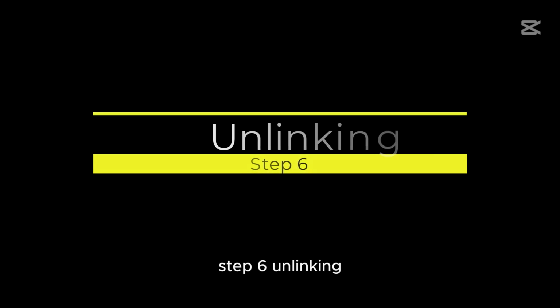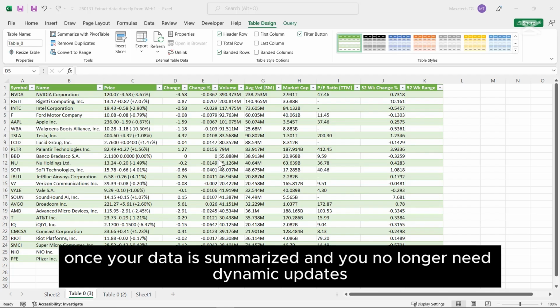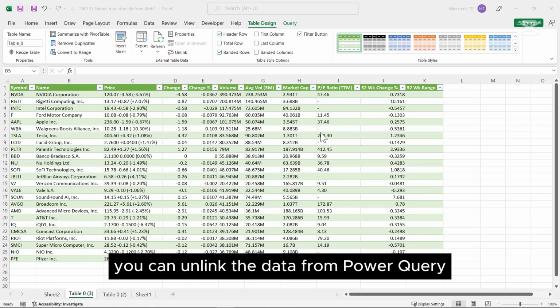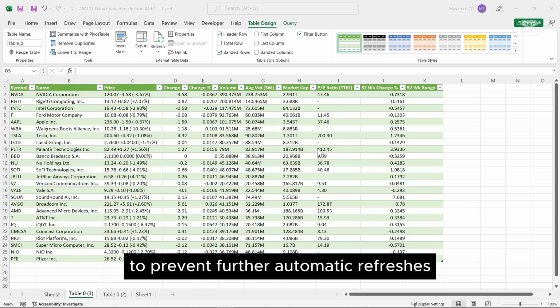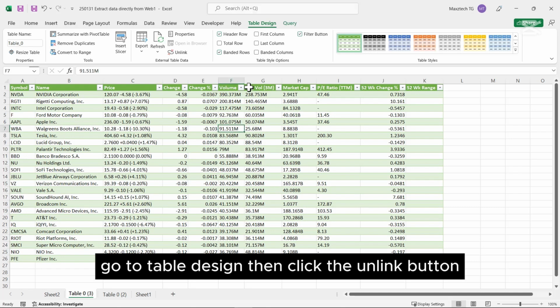Step 6. Unlinking. Once your data is summarized and you no longer need dynamic updates, you can unlink the data from Power Query to prevent further automatic refreshes. Click anywhere in the imported table. Go to Table Design, then click the Unlink button.